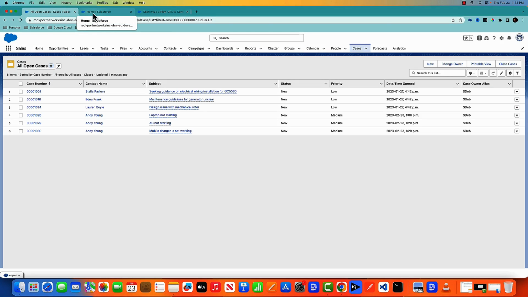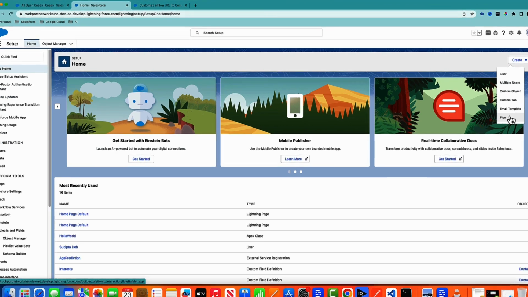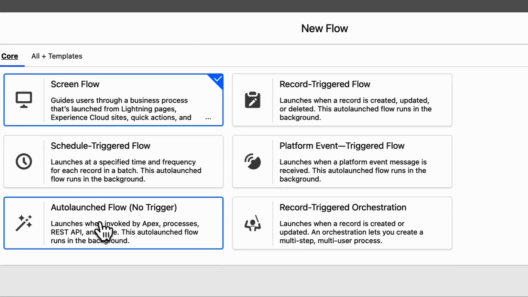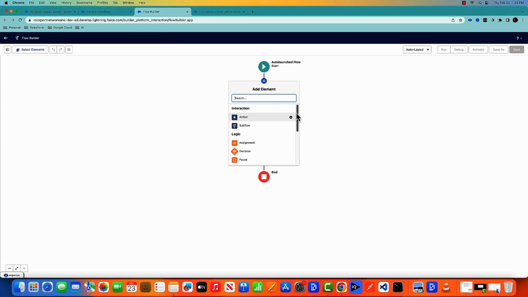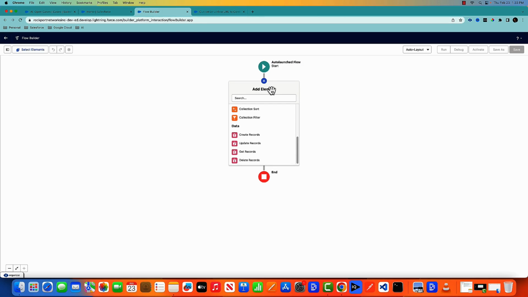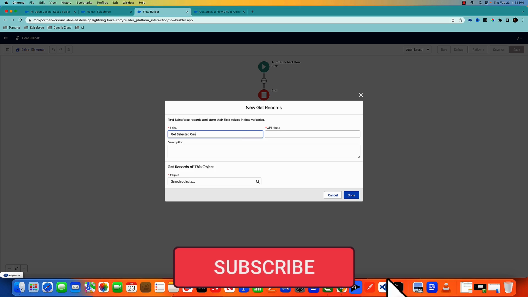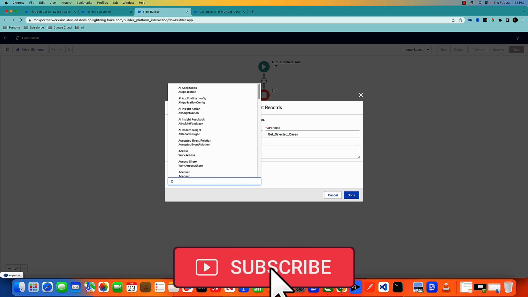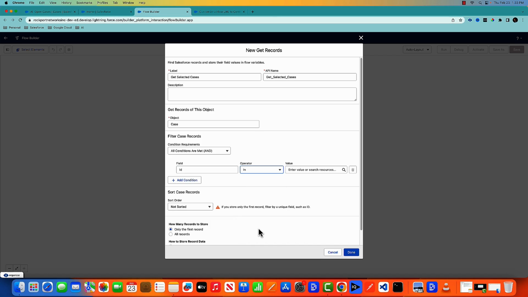To build the flow, I need to come to the setup section and click on create flow, and I'll choose auto launch flow here. First thing I need to do is get all the selected cases, the cases that I'll select from the list view. For that, the element is get records. Let's give a name as get selected cases. It will be from the case object for sure. ID will be in, it will be number of IDs.